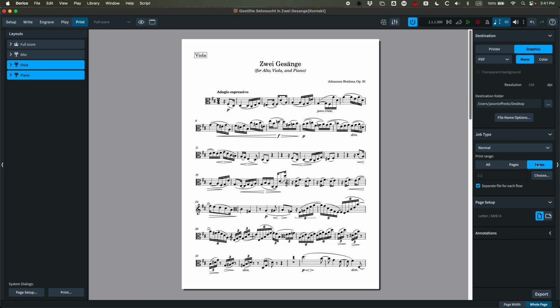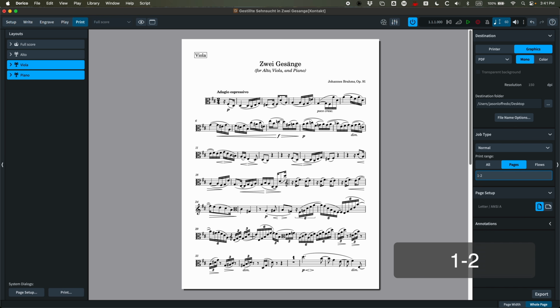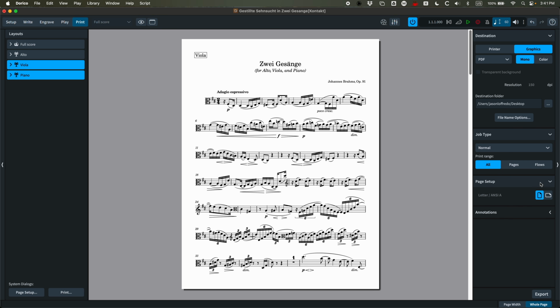You can choose the particular flows that you want, or print all of them, or print page ranges. So you can do like 1 to 2. You can even do 1 to 2, comma 4, and that would print pages 1, 2, and 4 for the viola and piano part. Just a ton of flexibility in here. There's other things with page setups and annotations. So it's just a nifty little user interface for printing that kind of puts everything all in one place for you.